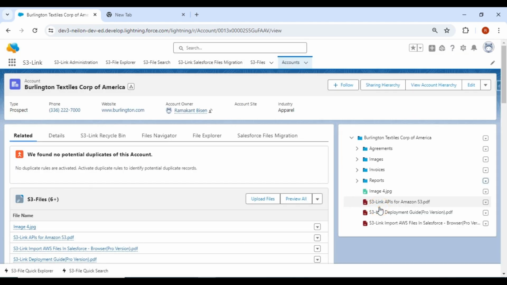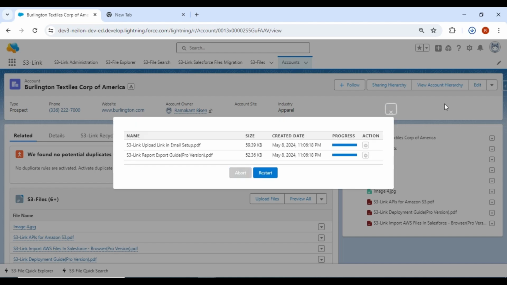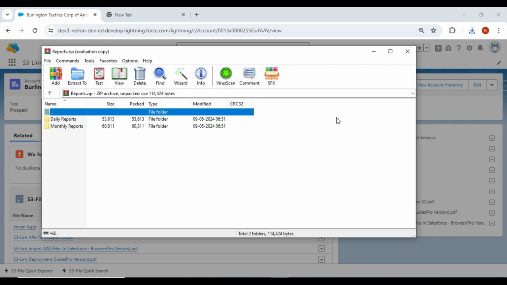You can download the whole folder as a zip file in local storage. Click Download from the menu of the folder whose files you want to download as a zip file. Zip is downloaded. This will preserve the same folder structure inside the zip file as well.